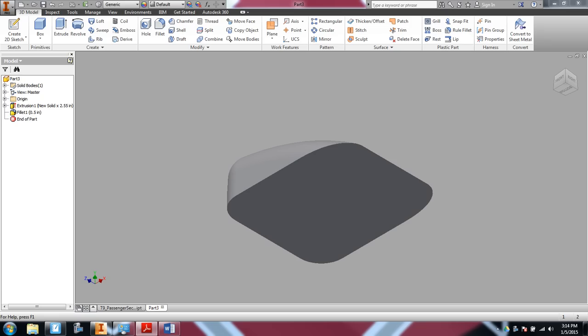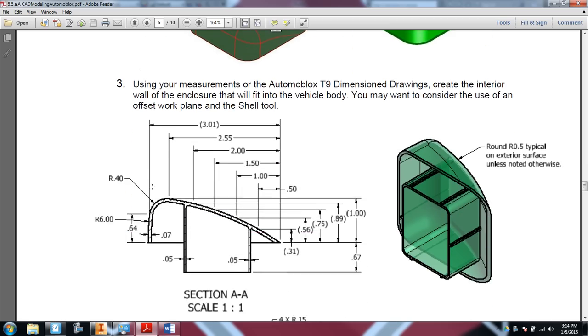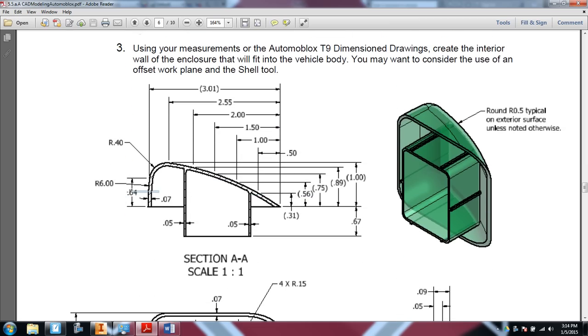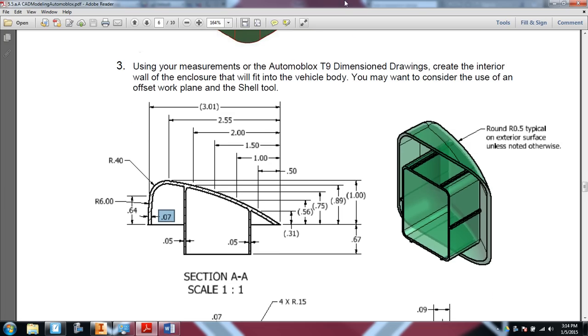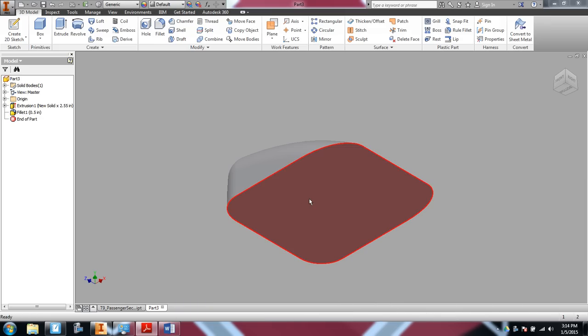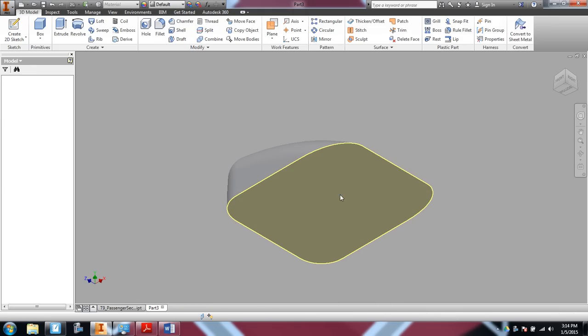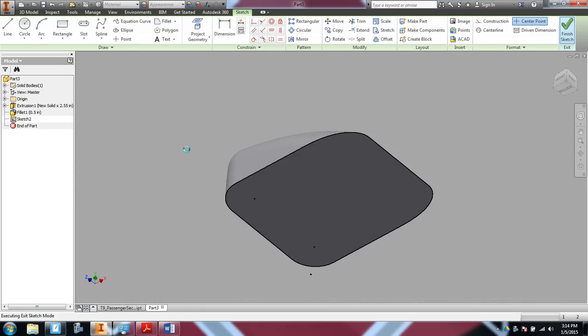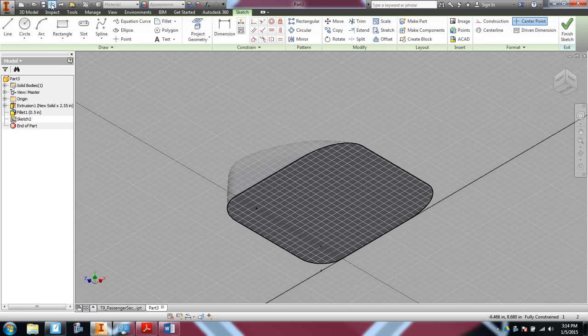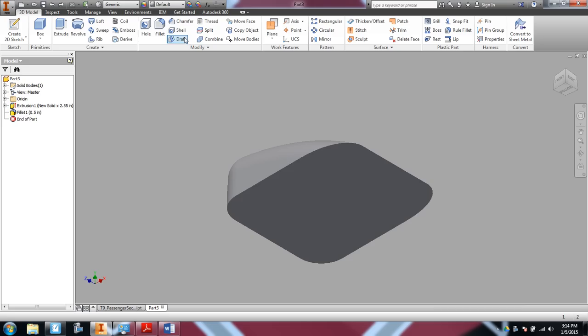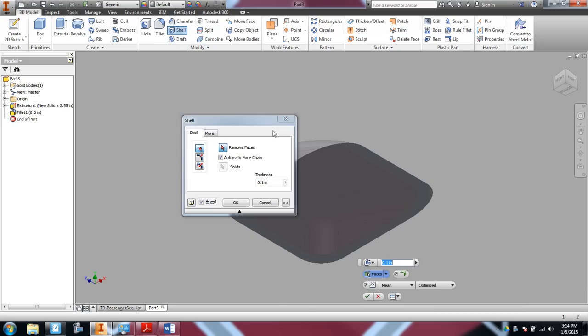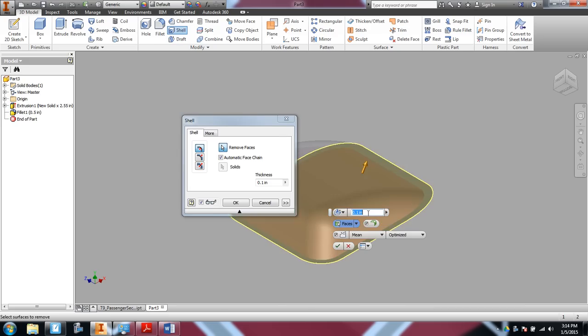Next step is to shell. And they don't tell us exactly what the shell thickness is. You have to look into it. Right here is 0.07, the shell thickness. So you have to look at the more advanced drawings to do that. So, whoops, we don't need a sketch to do a shell. Let's just get rid of that. We just need to do the shell tool. Click the bottom face and the shell thickness 0.07.